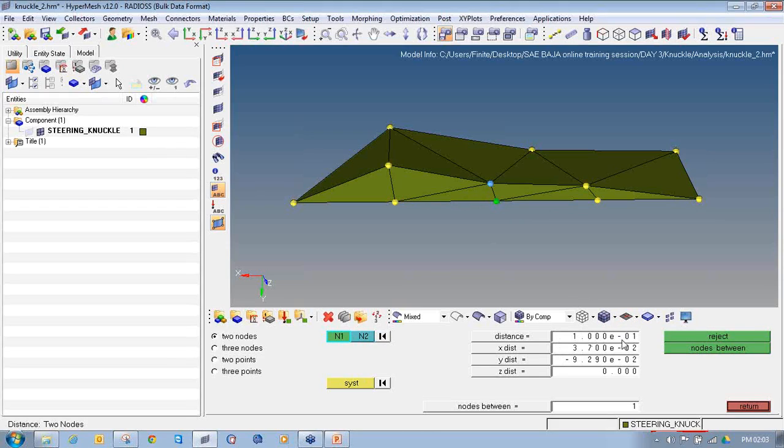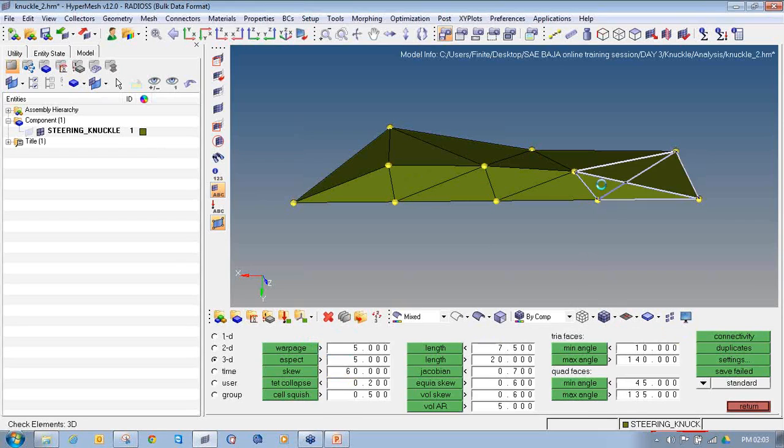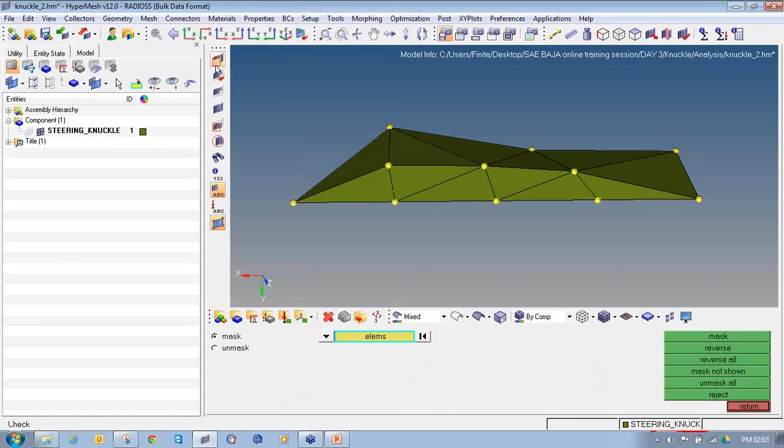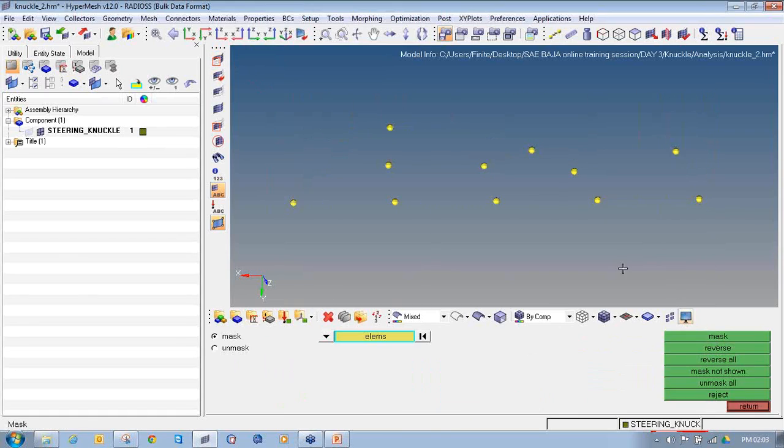From N1 to N2, only N2 nodes will move. The node in the blue color will only move. Then again I will press F10 from the keyboard and check. Now it has lowered down to 4.5, 4.5, 3.5, 4, 3, 4. So all these elements are passing. So I will mask this also.